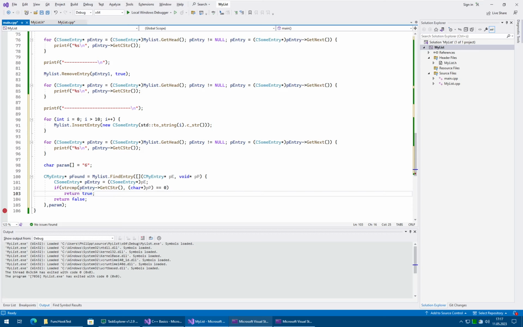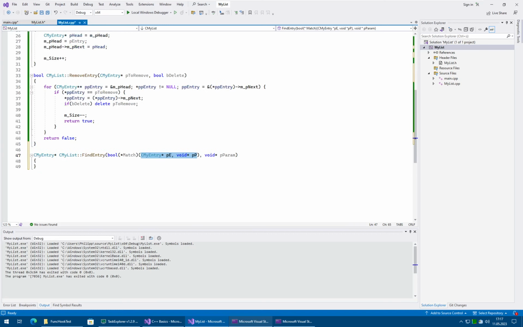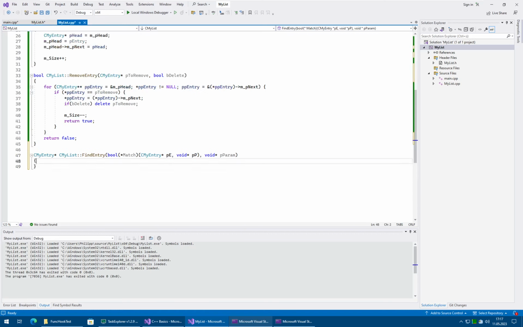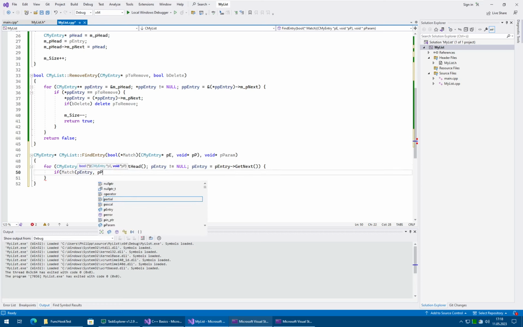So this function will be invoked for every entry in our list, and it will then tell the searching function whether it found something or not. And since the function does not change things, we don't need to use this pointer on a pointer that we used before. We can just go with a normal loop. If match p entry, p param, then return p entry, else.